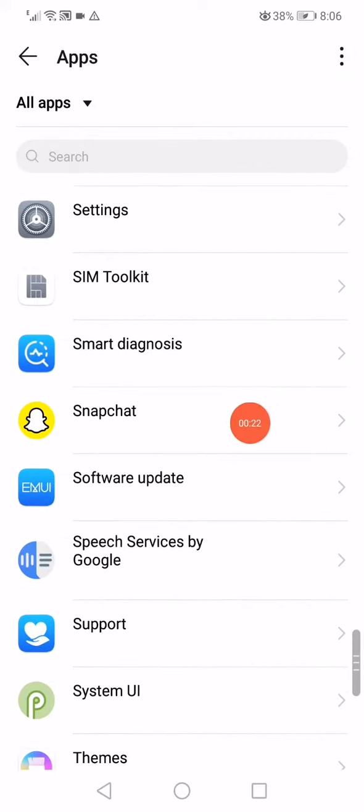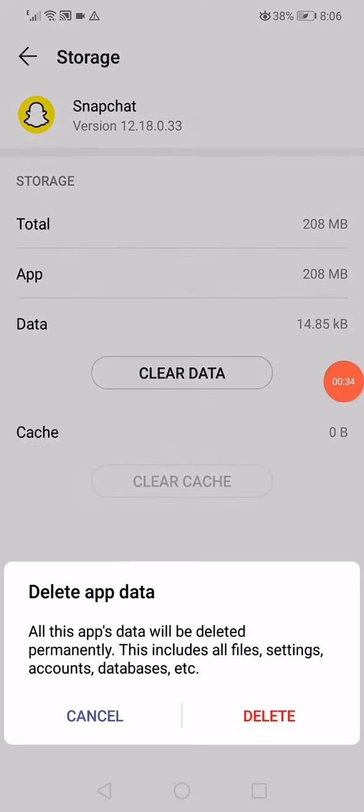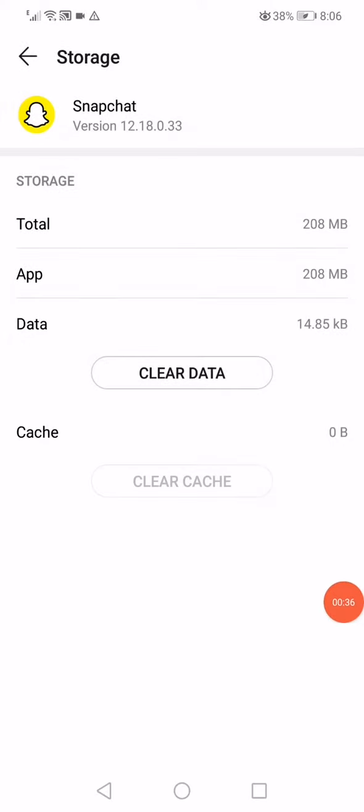Snapchat like this. Click on Snapchat app and then click on force stop here to stop the app from running in the background of your phone, and then go to the storage, click on clear data and click on delete.